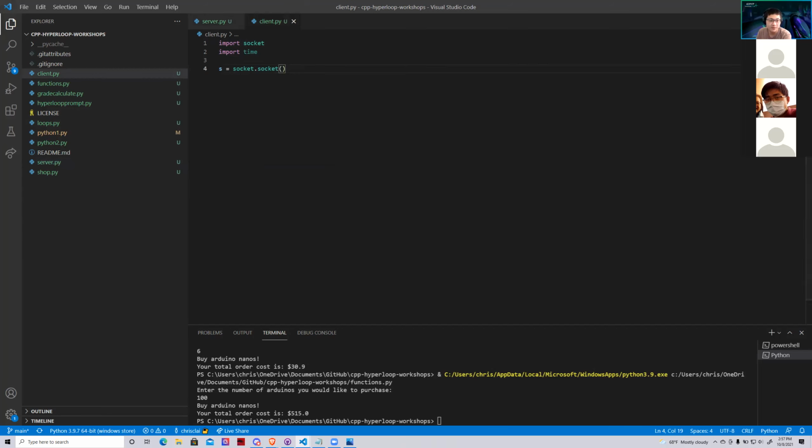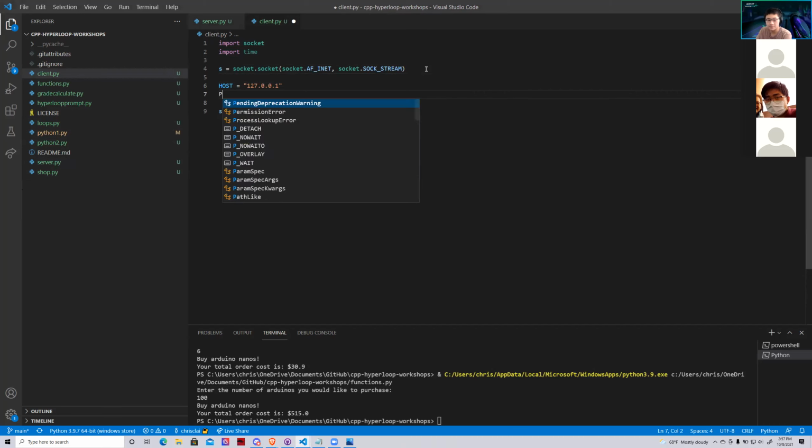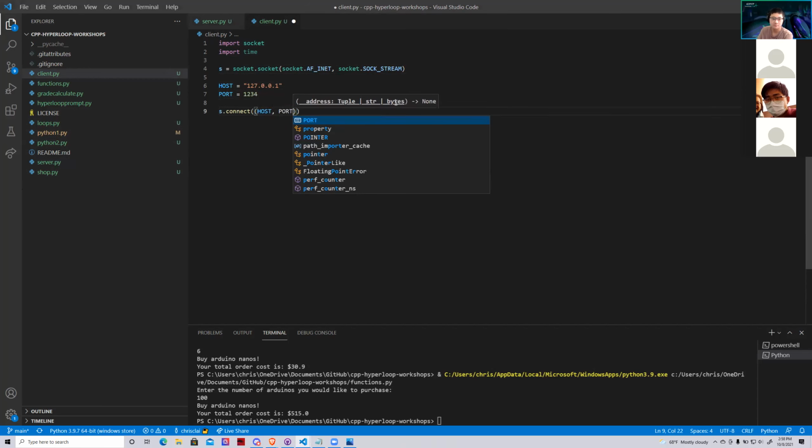And so here I'm just going to copy and paste the same kind of deal. So this is the socket AF inet, and then the socket sock stream. And then I'm going to do s.connect. Oh, before I do that, I have to make sure I have the correct host name. So host is equal to 127.0.0.1, and my port is equal to 1234. So something like that. I'm going to connect it to my host input. So this is to connect to the server.